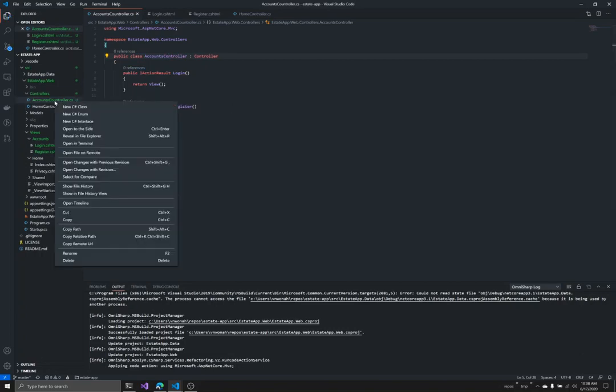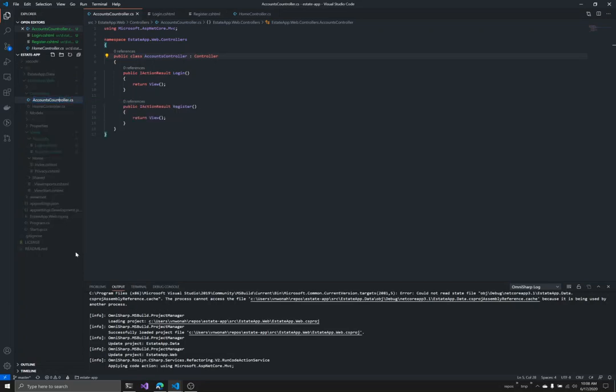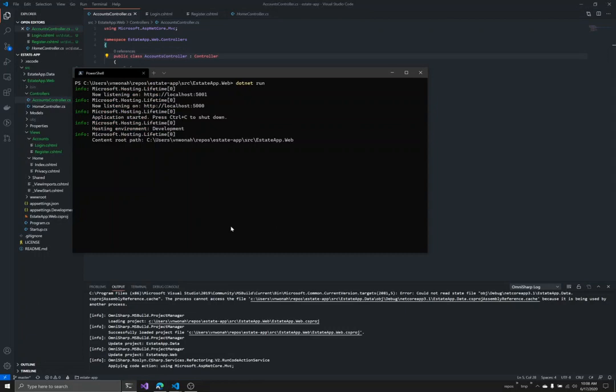I'm going to rename the file, so I'll say rename and I'll take out the U. So I have "counroller", and it should be controller. I'm going to have to stop and run the project again.